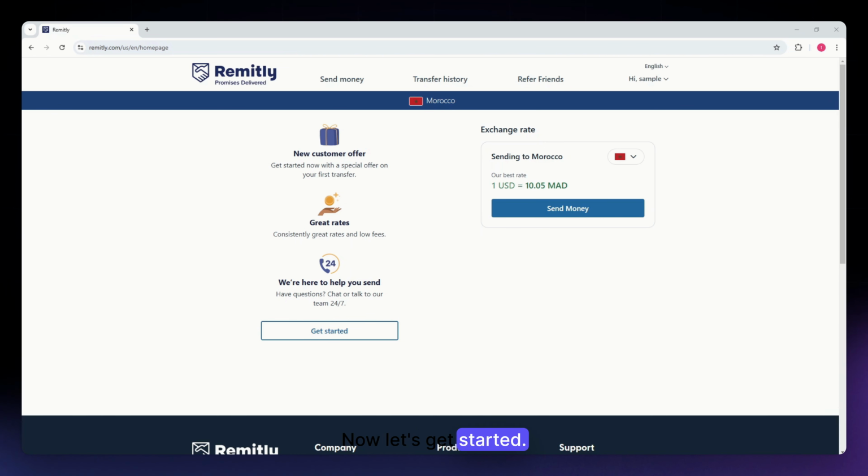Now let's get started. First, open the Remitly app or you can visit their website at remitly.com. And if you don't have an account, you can sign up for free. If you already have an account, you can just simply log in using your credentials.